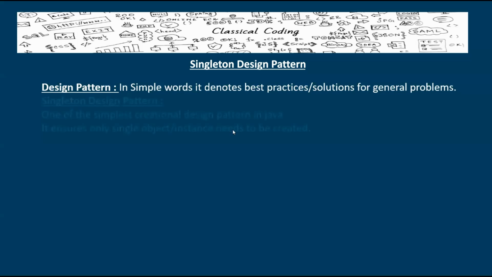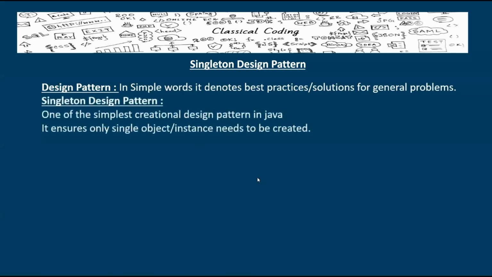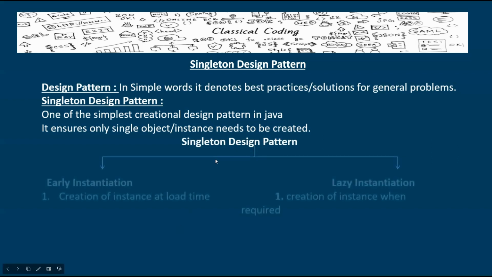So singleton is a creational design pattern. Why is it creational? Because it denotes how the object will be created, and it ensures only a single object or instance will be created in the JVM. There are mainly two types of singleton design pattern: one is early instantiation and another one is lazy instantiation.